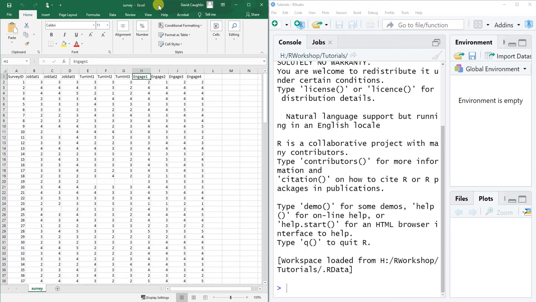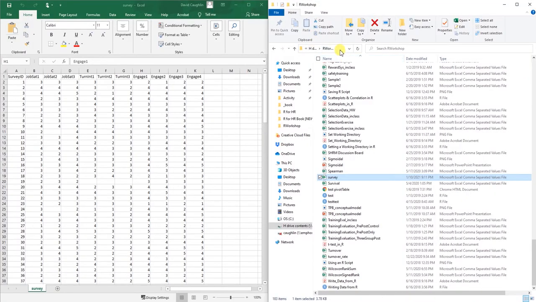Make sure that you save this file somewhere. I've saved it into this folder here, which is on my H drive. It's my R workshop folder. You almost certainly will have saved it into a different folder and a different path on your computer. But here you can see it's called survey, all lowercase, and it is a comma-separated values file.